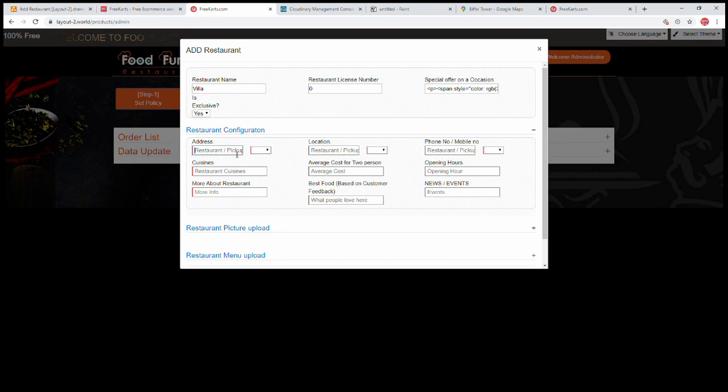Then after, restaurant configuration means restaurant address. Definitely the restaurant has some address. Please put your real address here.